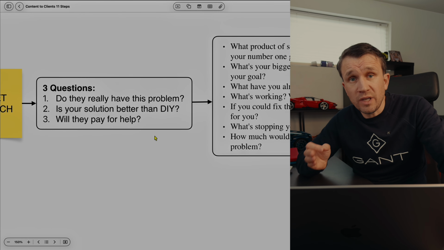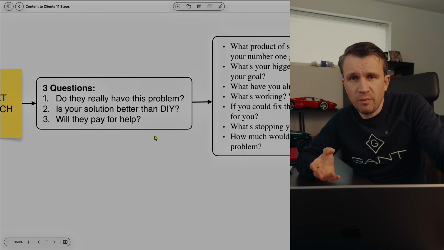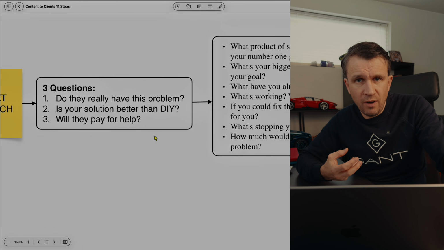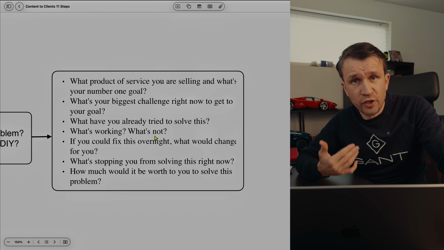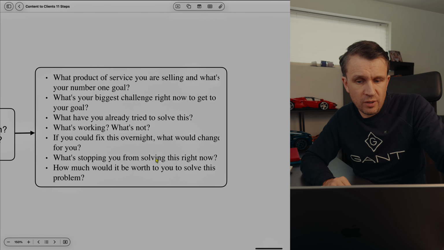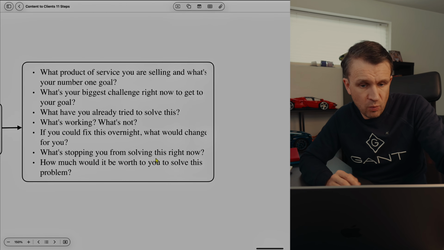Simple. You talk to real people. Find 10 to 15 people who match your ideal client profile. Jump on calls with them, ask the questions, listen, and here are the questions you can ask. What product or service are you selling, and what's your number 1 goal? What's your biggest challenge right now to get to your goal?